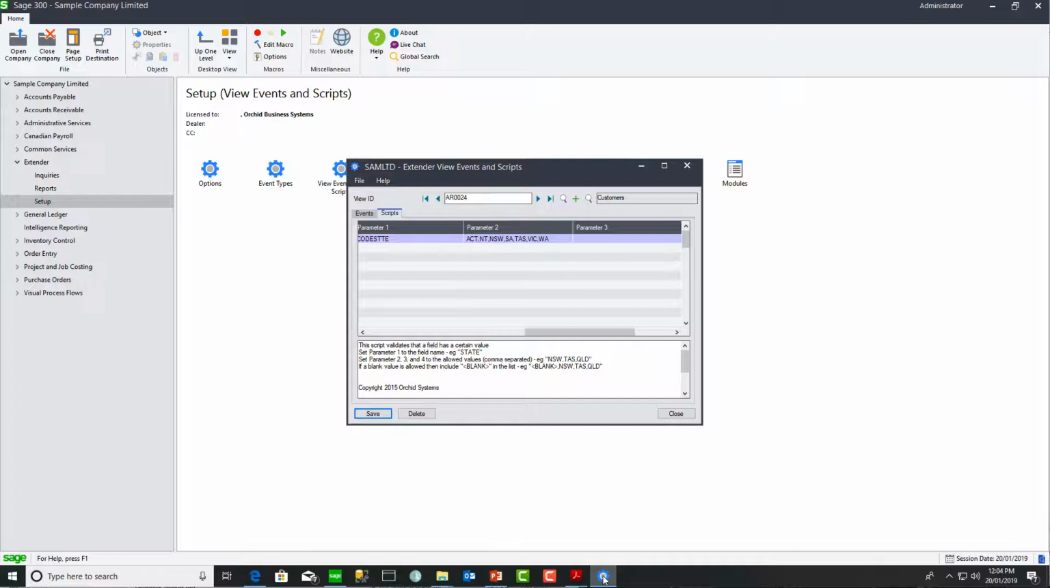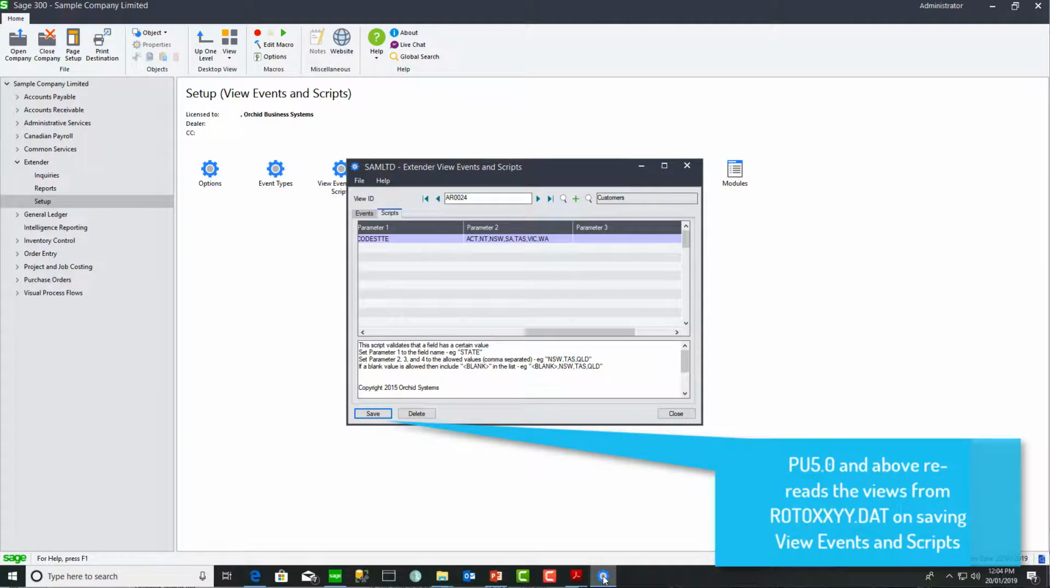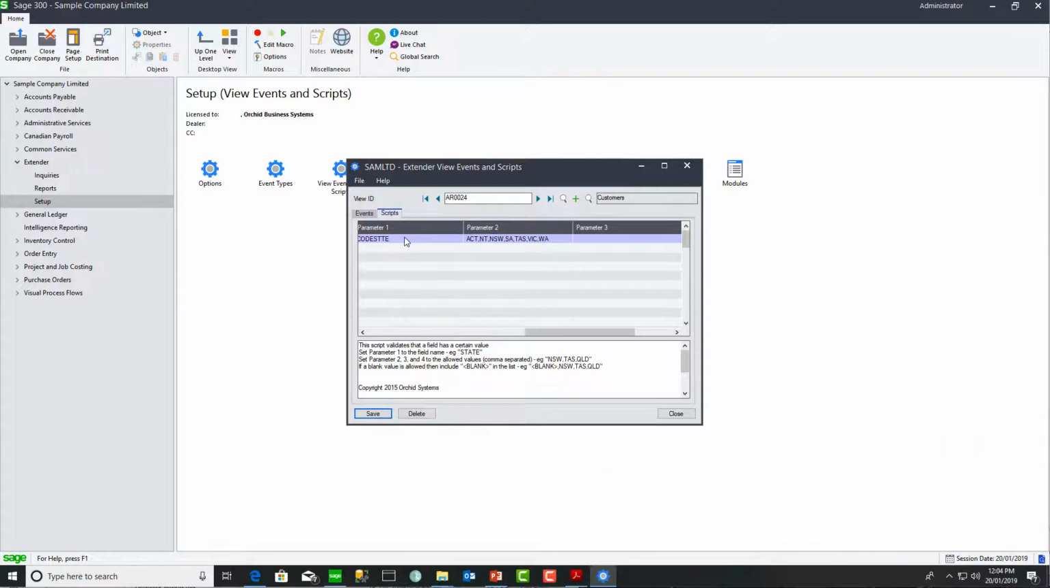Or if you're on an earlier product update than what I'm currently running, then you would have been prompted to restart the desktop, because it's only at the time of opening the company that it reads the views that are available. And we've just created a new subclass view for AR2400 to execute the script.